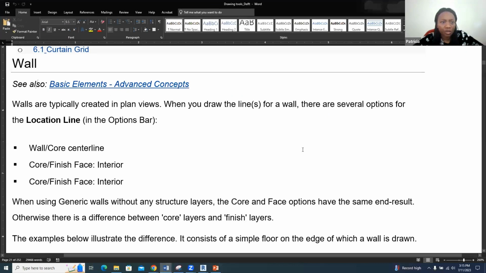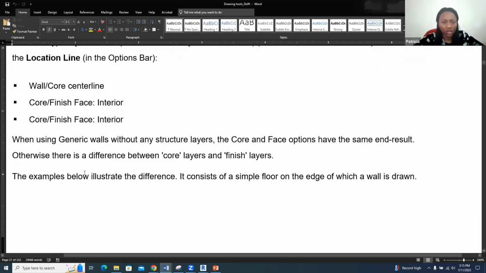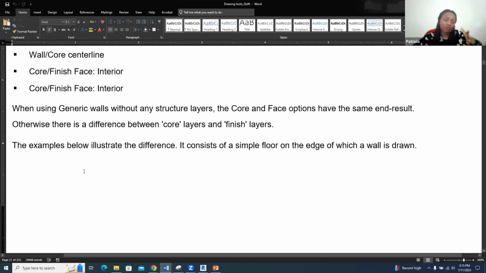So in this text, we talk about how walls are typically created in plan views. When we draw the line for a wall, there are several options for the location line. We can draw it with the wall centerline, the finish face interior, or the core face interior. So if you specify the sections of the wall, you can pick which one will be where the points are on the line that you're drawing.